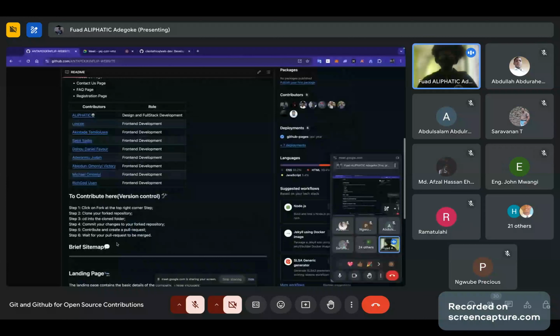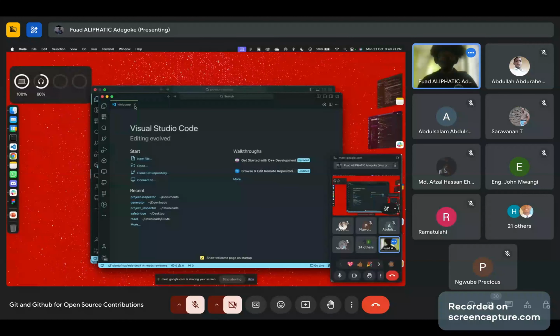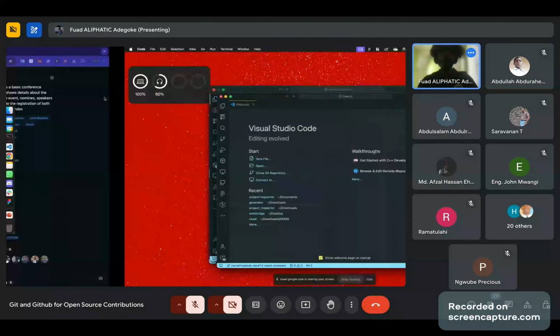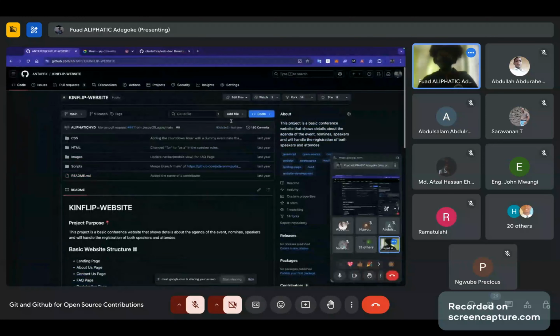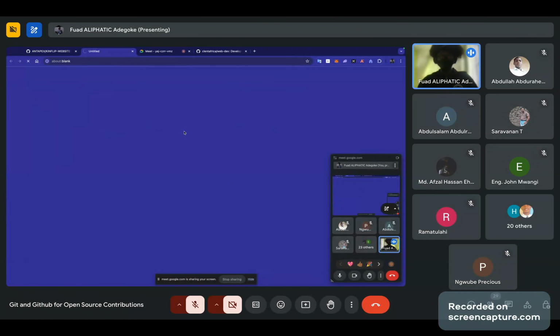So let me get started with this. Why am I having issues opening this? Or should I just use a codespace? Let me just create a codespace since this one isn't responding.